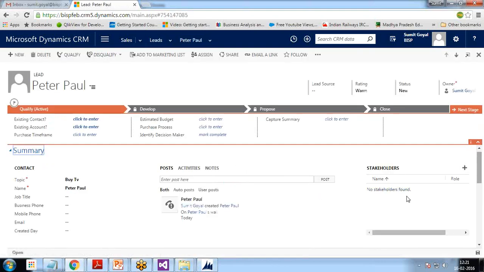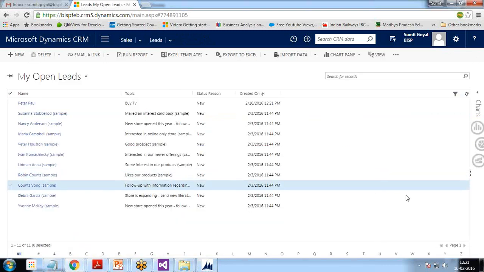The workflow takes some time to execute. It may take a few seconds, so don't worry about that. It will be executed. So we can just refresh it.